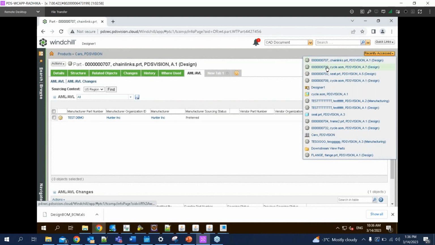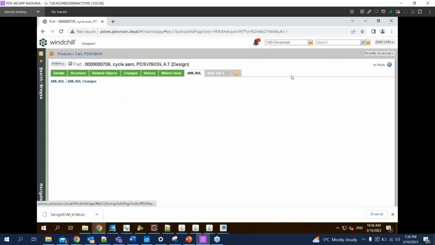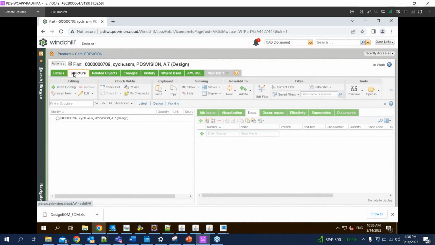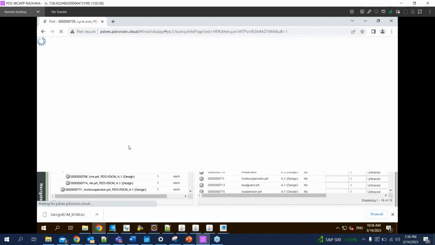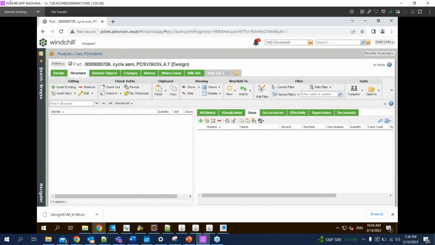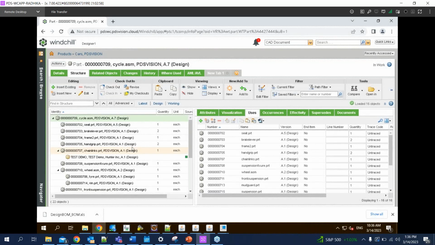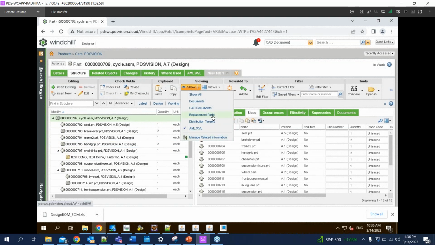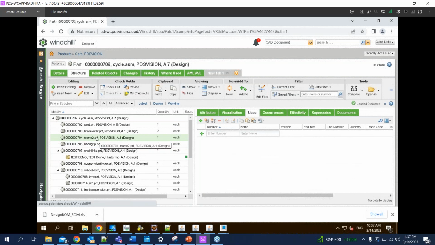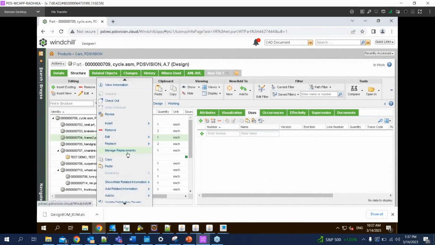Let's go back to our BOM. Now we saw the AML information, we saw the related documents, CAD documents. One more thing is the replacement parts. So what does replacement part mean? If I want to say tomorrow that for this particular frame, I need to have any substitute or alternate for this, how do we maintain that?